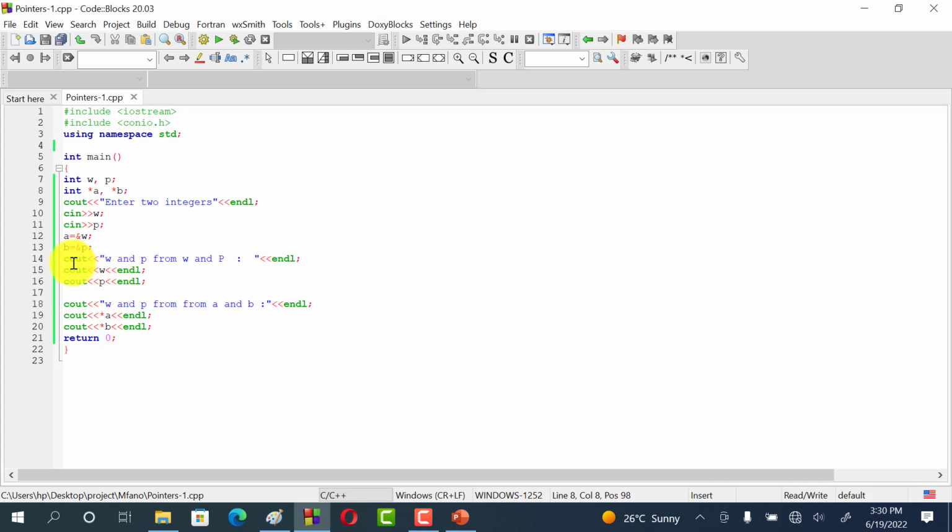So here now we are saying w and p, the values of w and p from w and p. That is cout w, cout p. If we have entered 10 here and 20 here, with this particular line we will see 10, and with this particular line we will see 20. However, here we are accessing w and p from a and b. So here when we say cout star a and cout star b, we are going to see the same values which were entered into w and p.